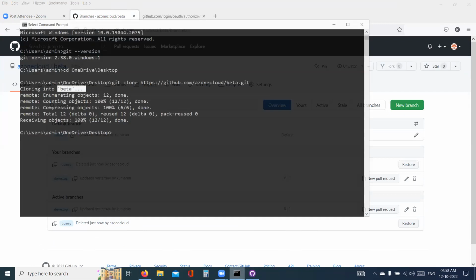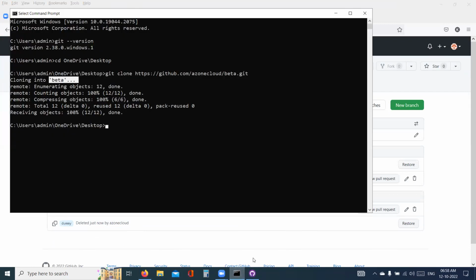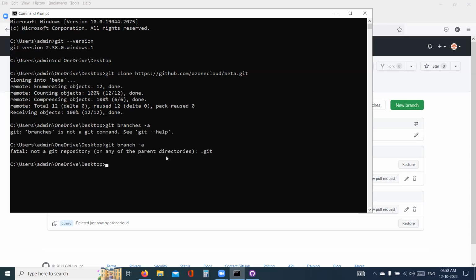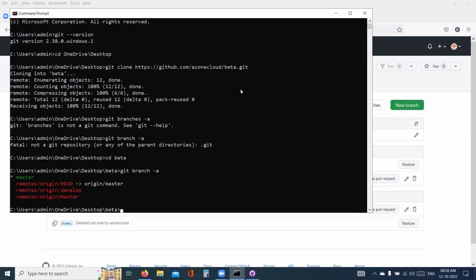I can even write a command to delete it. I can say git branch -d name of the branch. Before that, you can check what branches you have with git branch -a. Oh, I'm inside the desktop. See, I'm not inside the folder, so it says I can't. You have to go into the folder, then run git branch -a. It will list all your branches.